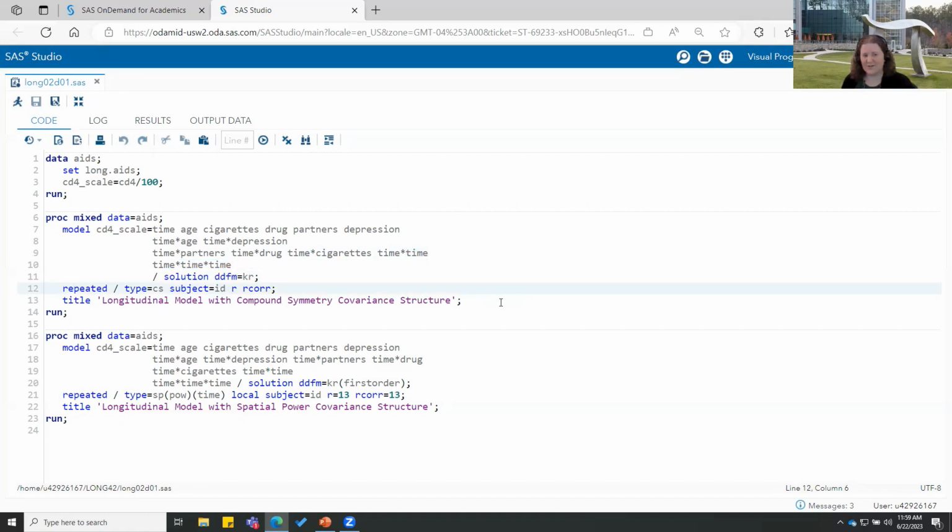Now on my repeated statement, this is where I need to tell SAS that I have longitudinal data, that I want to choose a covariance structure to model the correlation or covariance between these data. I'm going to fit two models here, with two different covariance structures. This first one, type equals CS, corresponds to compound symmetry. This one, type equals SP POW, corresponds to that spatial power structure I talked about before. Spatial power is going to incorporate the actual time points, whereas compound symmetry will assume the same correlation between all pairs of time points. So it's very restrictive.